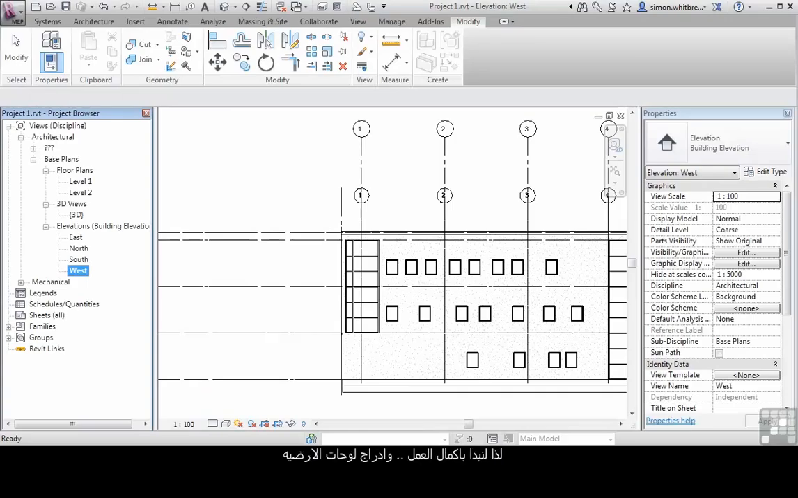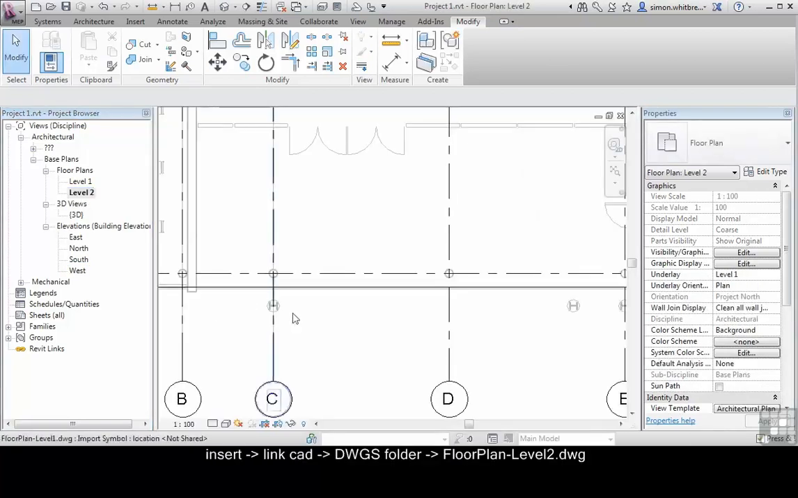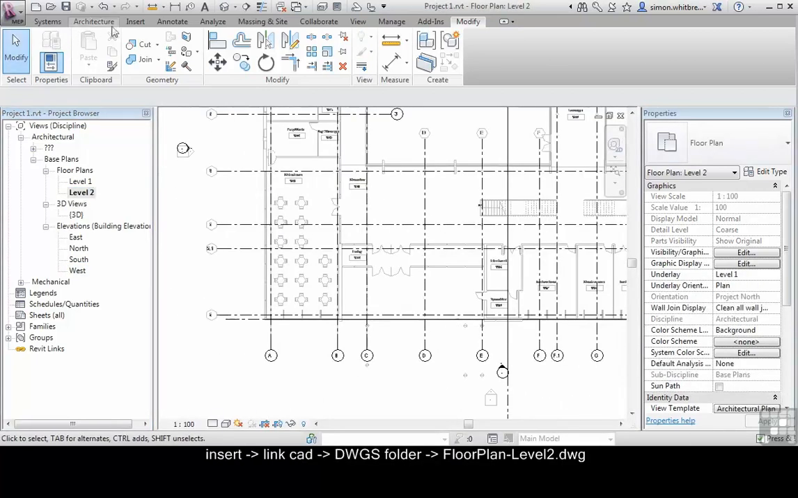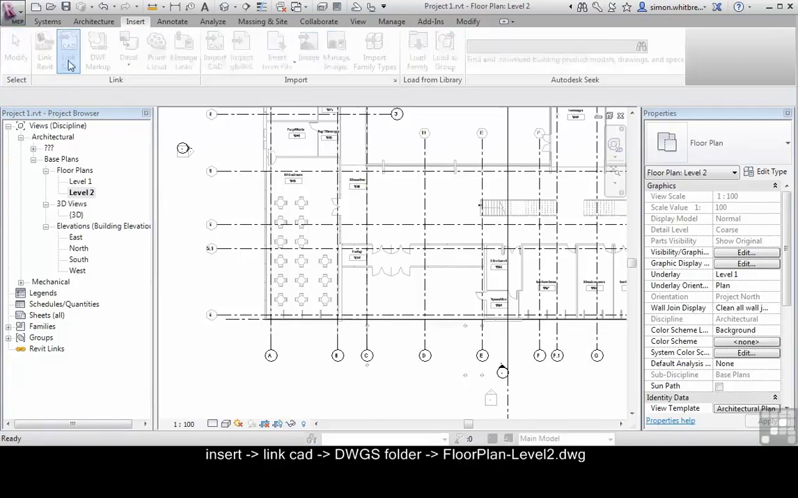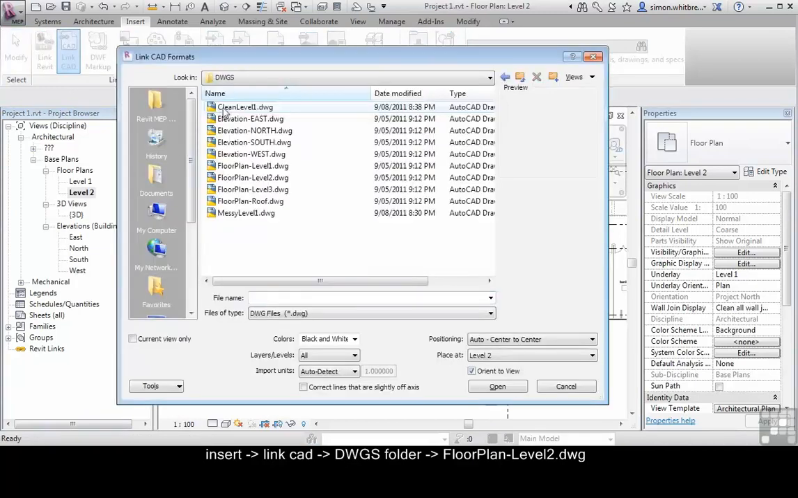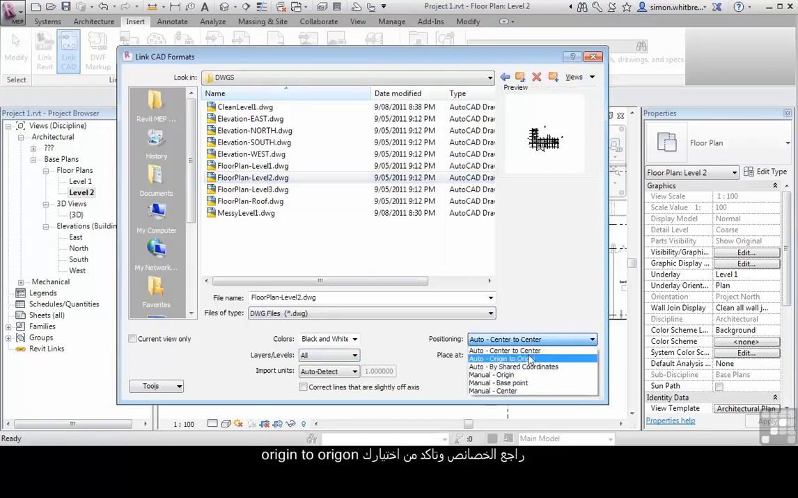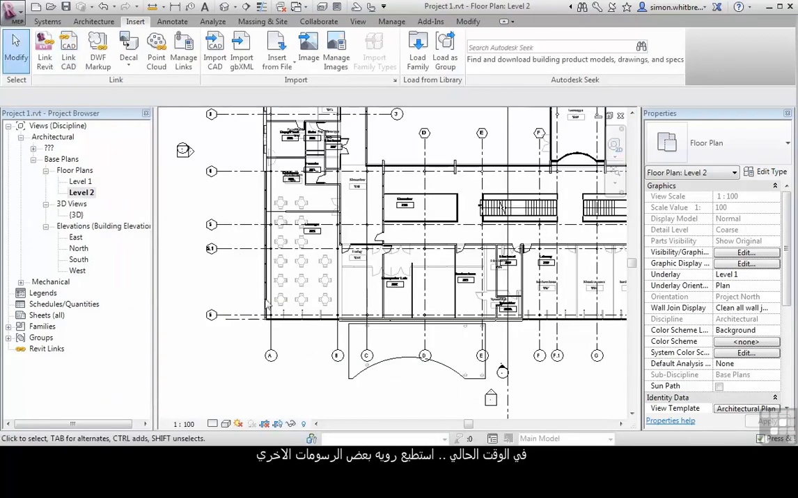So let's start adding the rest of our floor plans. First of all, I'll go to Level 2. And in here, I'll go to Insert, Link CAD, go to my DWG folder, select Level 2, check my settings and make sure that we're going to bring this in at Origin to Origin. Click on Open. At the moment, I can see some of the other drawings, but I'm going to go through that process for each view when we're finished.